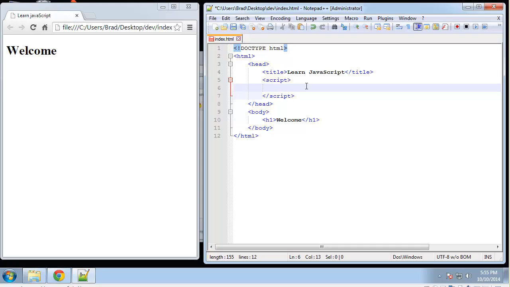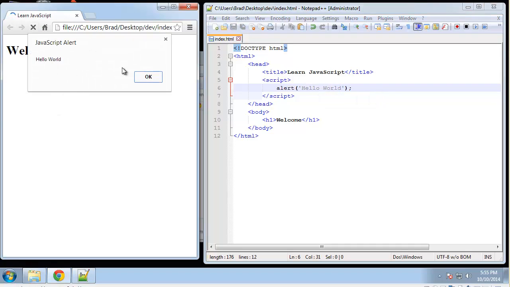Okay, so what do we want to do here? The first thing I guess I should do is an alert. Okay, so an alert will basically give us a little pop-up with whatever content we want. Let's just say hello world. Okay, if we save that and reload, JavaScript gives us this pop-up that says hello world.